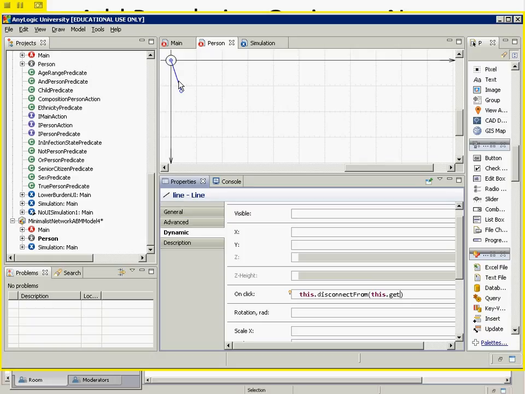I need a reference to that agent to whom I'm connected on this index line, the line numbered index. So I want to disconnect myself from the person who is on the other side of the index line. Does that make sense?